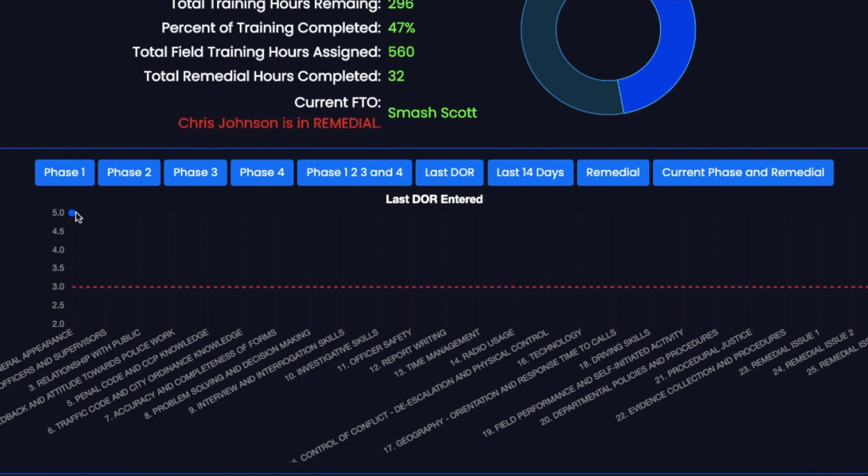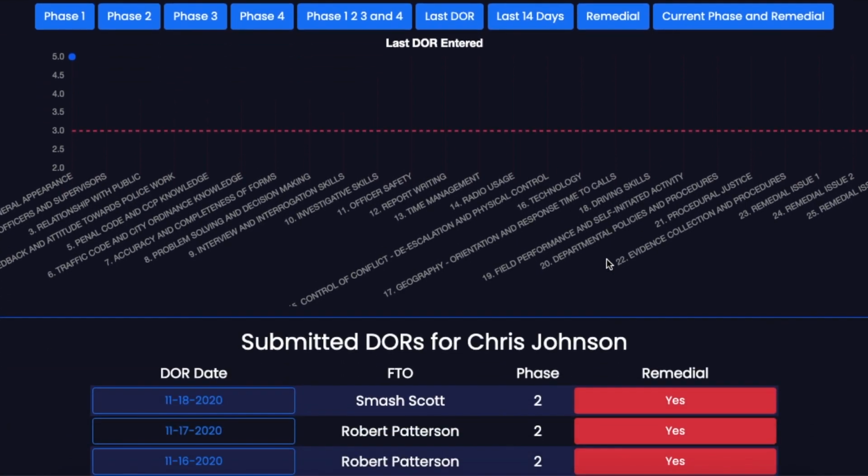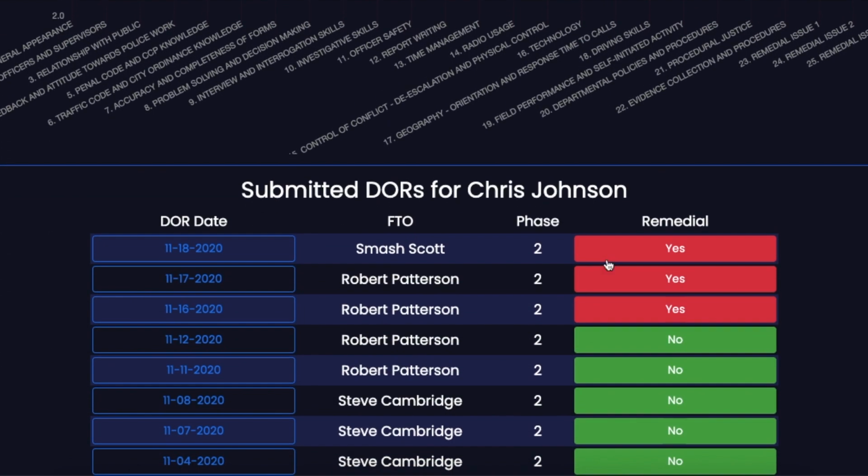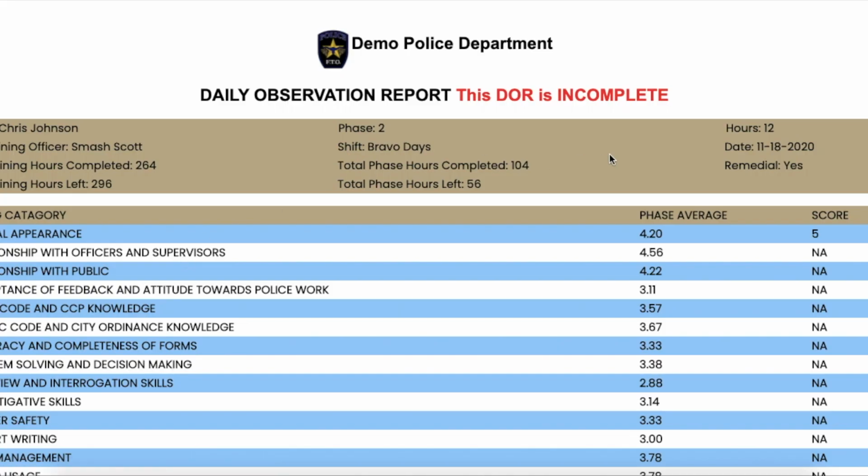Now we only entered in one thing. We entered in that general appearance. We left all the other categories not applicable, so there's no data for those, so that's why you see that that's blank there. Just the first one, general appearance, is the only one we entered. So we want to print the DOR, so we click that date.